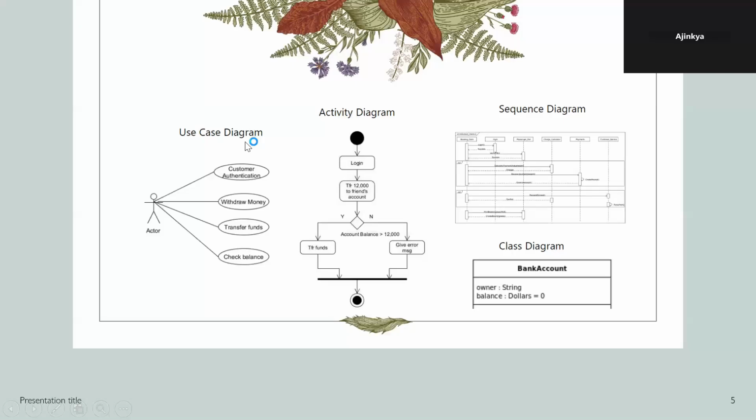Activity diagram. It's just a flowchart. Actually, it's very simple, and I use this diagram a lot of the time. If I want to compare a flow, or prepare any flow, I can go with this activity diagram. This filled dot means the start point. Then the customer logs in to the account. He wants to transfer funds to a friend's account. There is a condition: transfer 12,000 rupees to the friend's account.